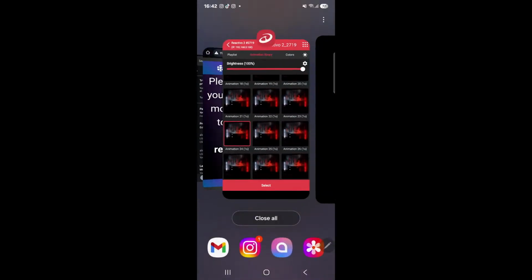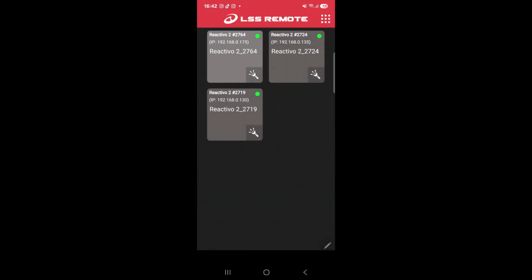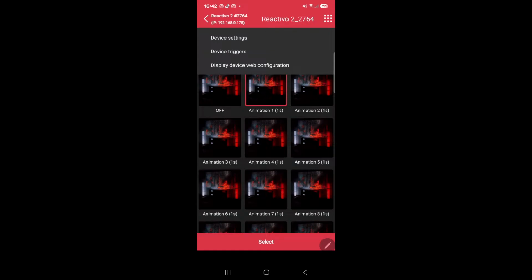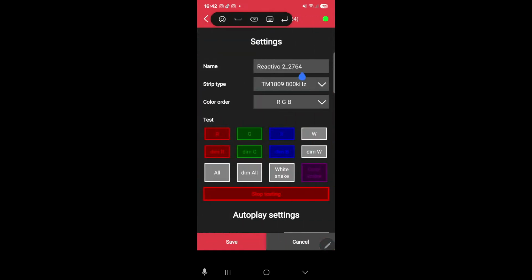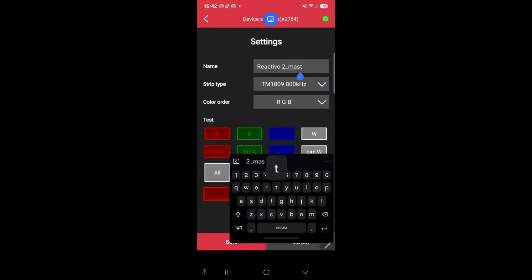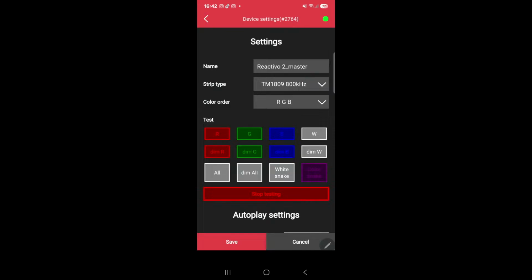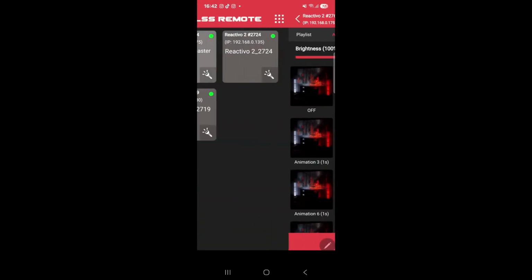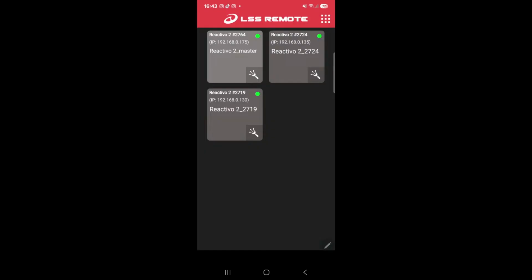You will go into the LSS remote app, and remember we have all the controllers on the same network, so that way you can see 1, 2, 3 devices, and you will pick one that will be your master device, your synchronization unit, the controller that is sending out timecode, if you will. We can choose, for example, this one, and we will rename it to master. So this will be our master device.